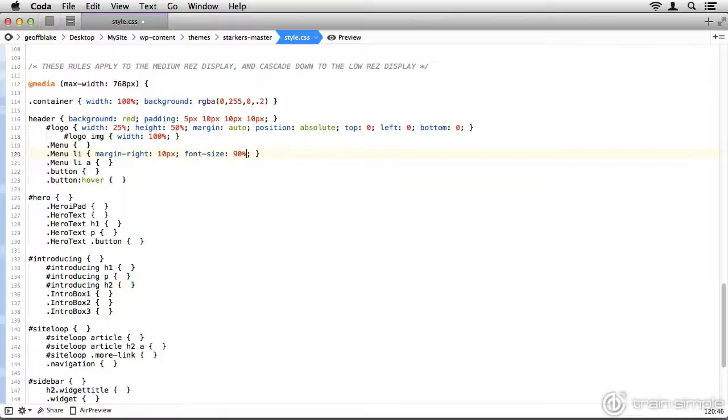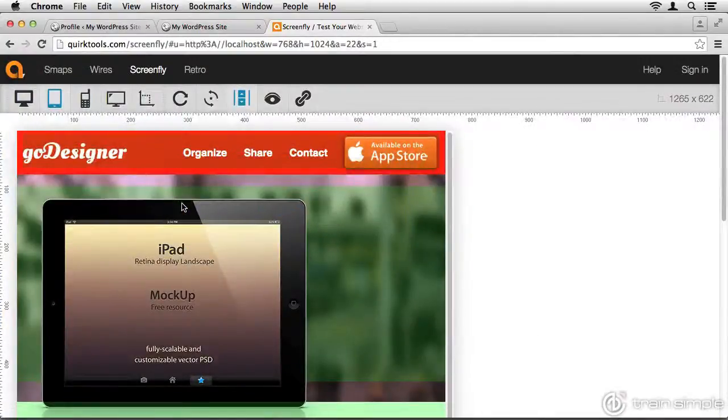Okay, so you could use percentages, you could use ems. There's actually another unit of measurement, which I'll show you in just a little while. It's pretty cool. But for the time being, anyway, I'm going to go font-size 90% for this fella. Okay? All right, let's see what we get here. Go ahead and save up your work and head back to the browser and refresh ScreenFly there. There we go. That looks a little bit more reasonable.